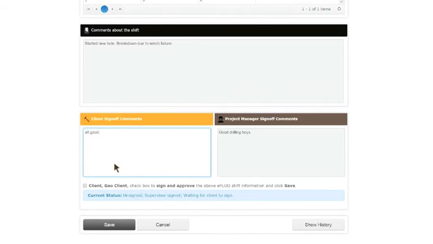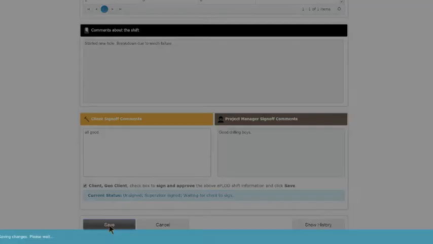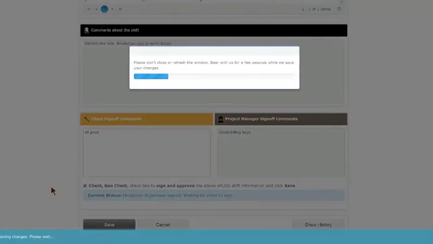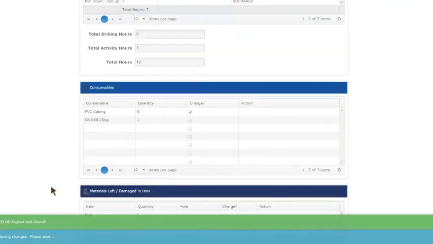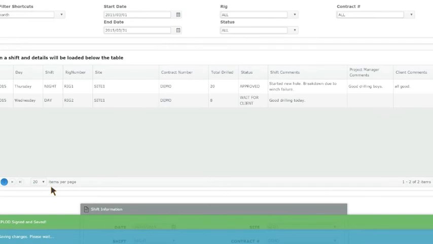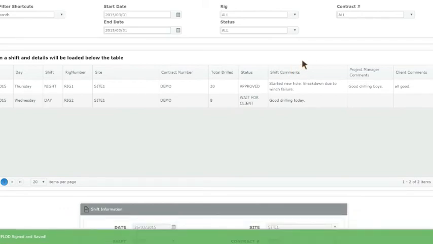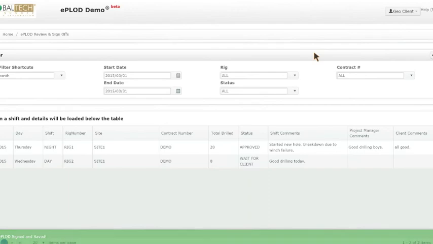All good. Tick the box and save. And that's it. Now I'm going to scroll back up to the top, and you can see there now that the shift is approved. So now you've seen a life cycle of how to sign off on an ePLOD.